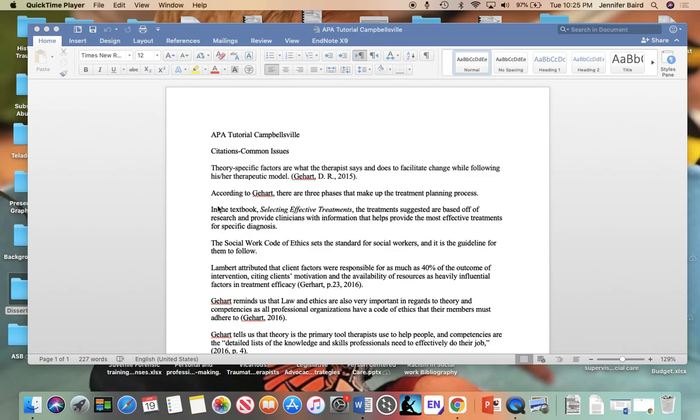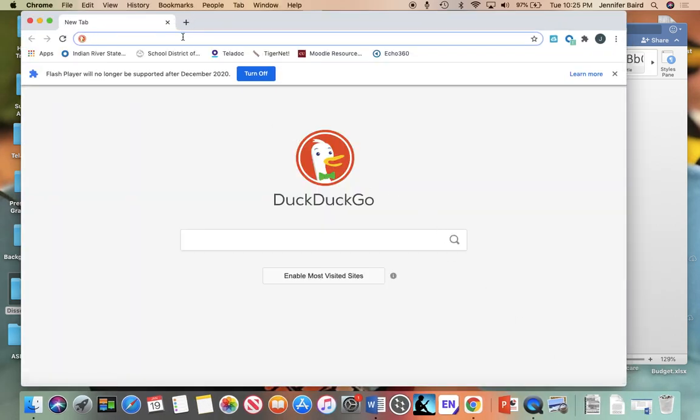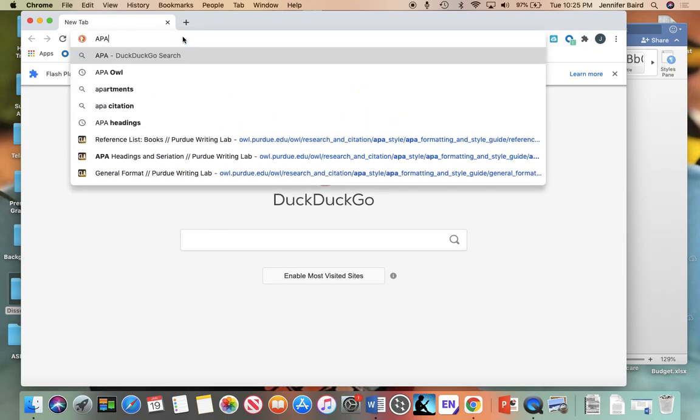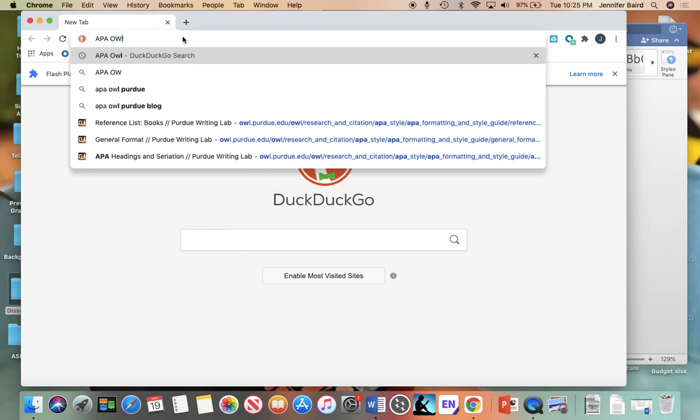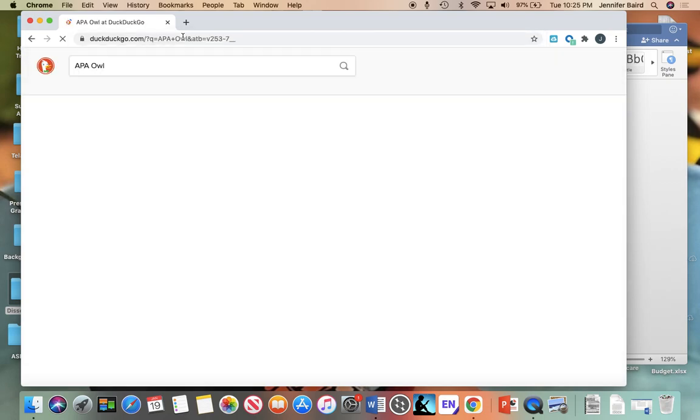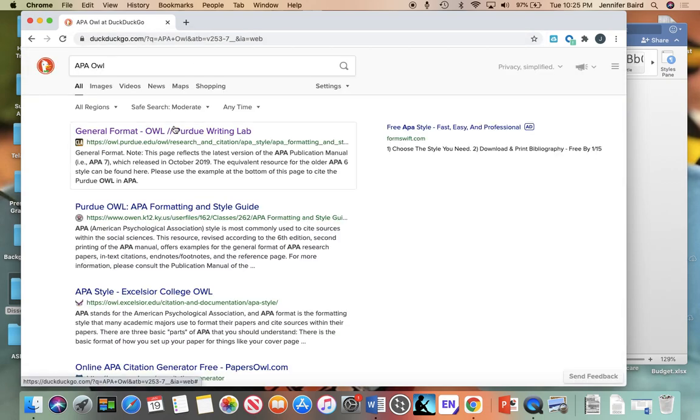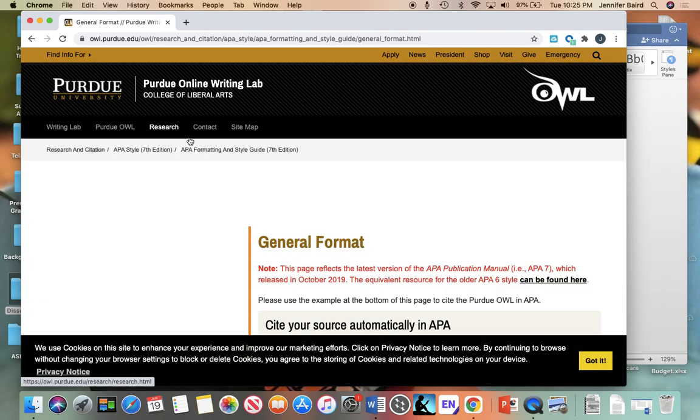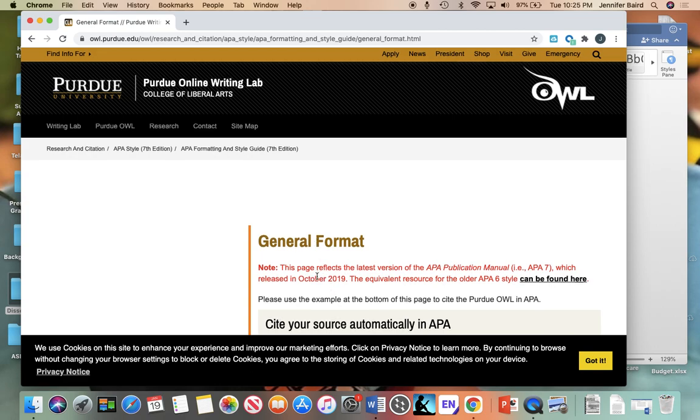So I wanted to start with looking at a website that I actually use quite frequently when I'm doing my own work. And so when I need to look up APA format, I always go to OWL. I think most of you, I would imagine, are familiar with the online writing lab at Purdue. They have a really great web page that's very thorough, and they are pretty much always up to date. As you can see, they have already updated to APA 7th edition.